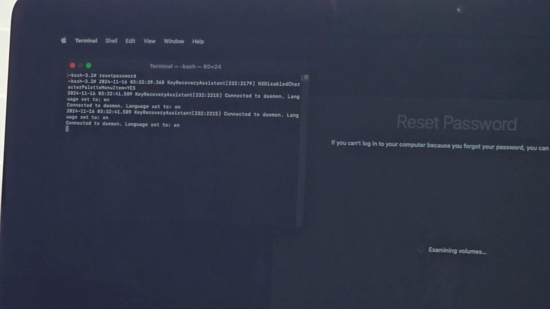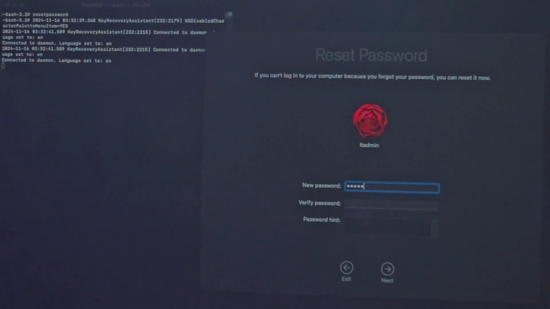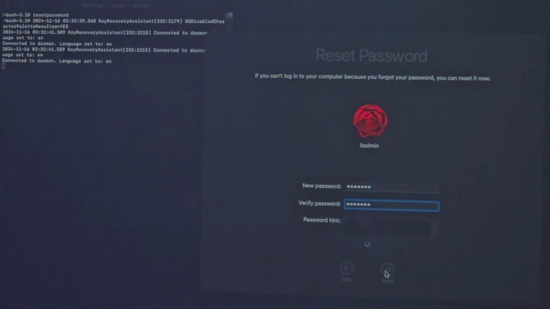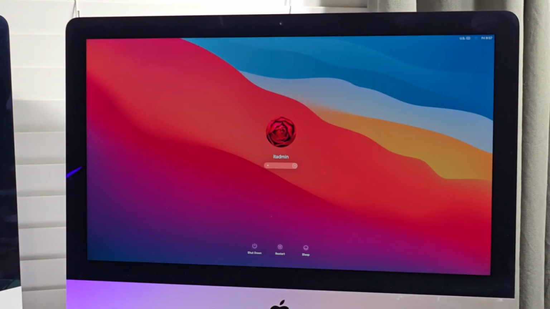The reset password page comes up and I select a new password and I verify it. I click next. I get this message that lets me know that the password has been reset successfully. And I click exit. I proceed to restart the system. And I enter the new password.